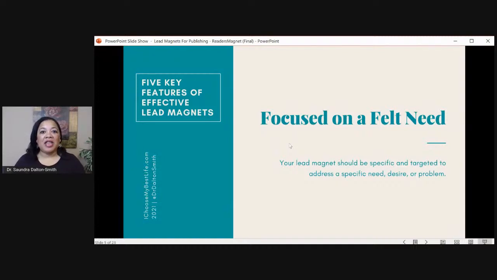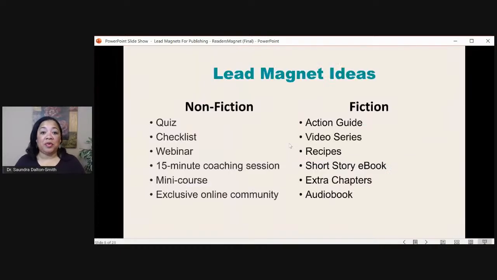Now, what you use as a lead magnet is completely up to you, because there are so many different ways of doing this. And I want to give you a few ideas based on if you're a nonfiction writer versus if you're a fiction writer. My fiction friends have a tendency to think that lead magnets aren't for them. Yes, they are. So if you're a nonfiction writer, we'll start with you first.